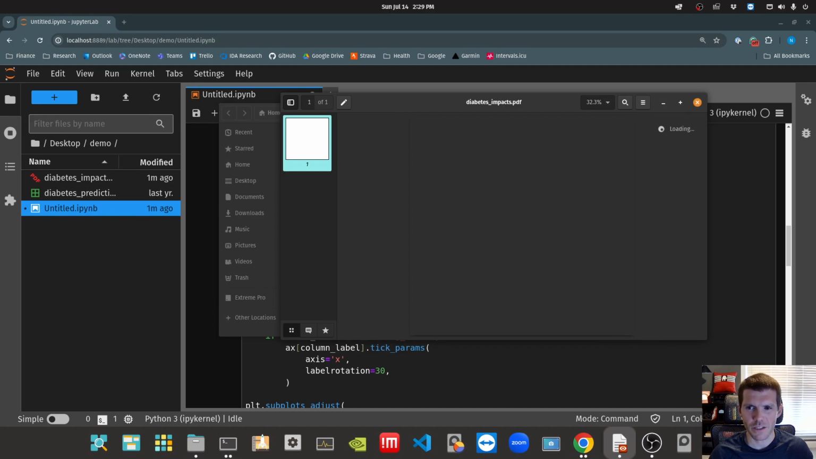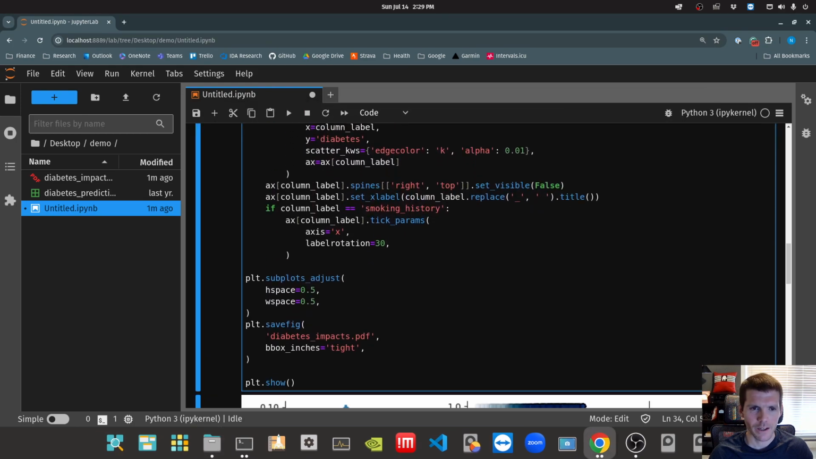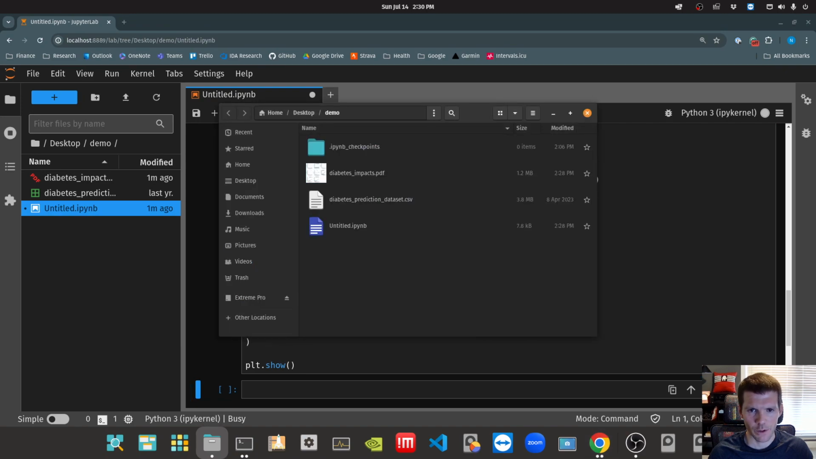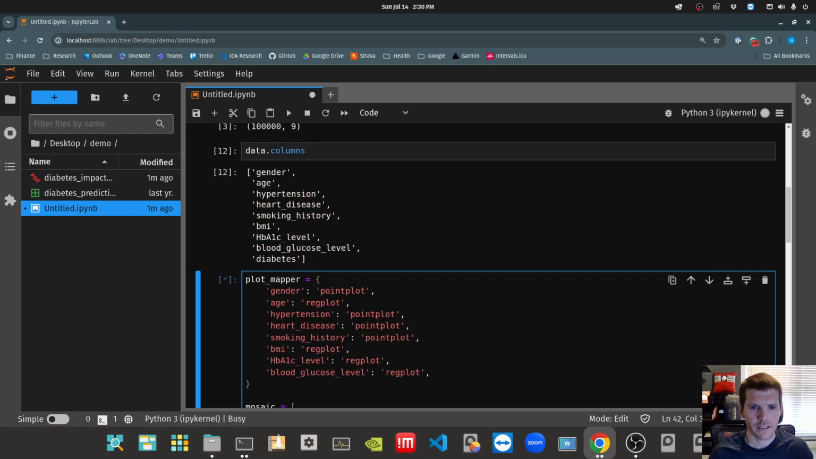So one thing that's causing this to load slowly is that when you save a scatter plot as a PDF, it actually saves each one of those little dots as its own little graphic, and it takes a while to render. So you can change that to a PNG. I'll run that one more time, and while that's running, I will delete that PDF file. All right, so let's let that run.